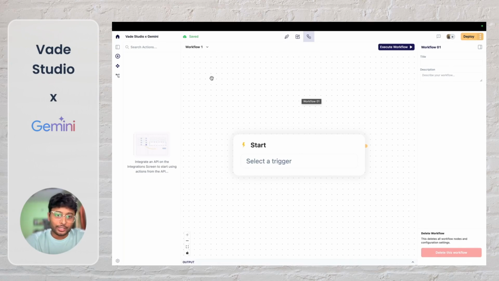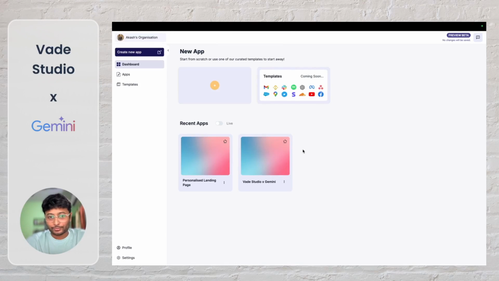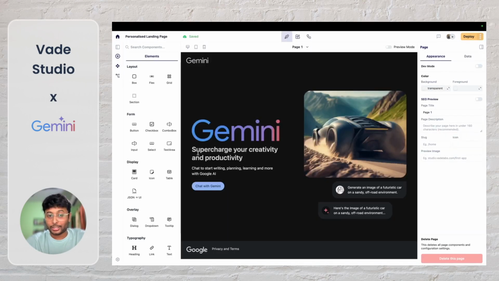For today's demonstration, we have a very special use case for you. We all know how converting landing pages drives sales. Up until now, this is decided by the static copywriting that your website displays. Today, we are going to use Gemini in Vade Studio to create a landing page that shows a personalized copy of your website to every individual based on their demographics.